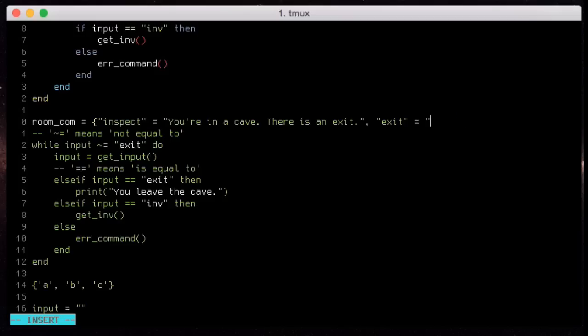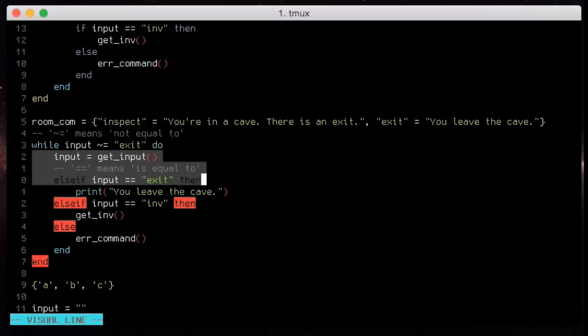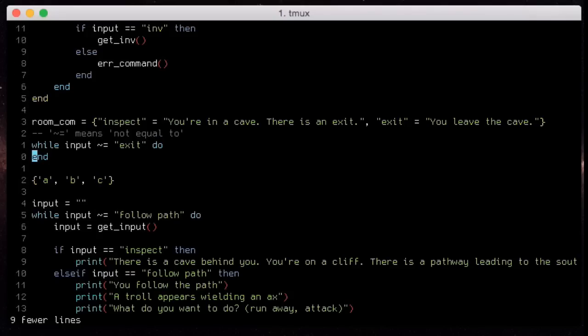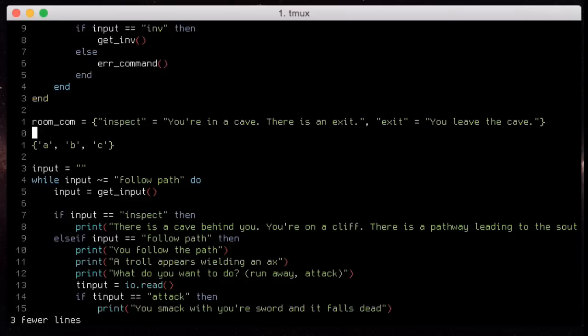You leave the cave. And everything else is handled. So, wait, did I miss something? No, okay. It's just this is complaining now. So we don't even need this while loop anymore. We can just completely get rid of that.